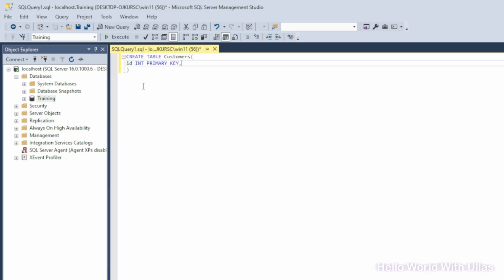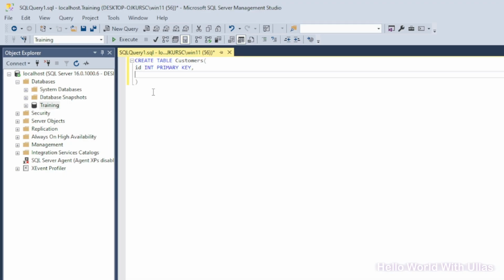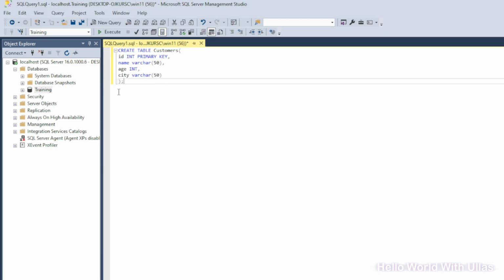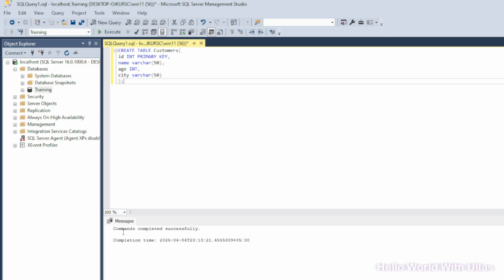Each table should have a primary key. So here I have specified ID as the primary key, and we'll have name, VARCHAR, which can store up to 50 characters, comma, age which is of type INT, comma, city, VARCHAR of 50. Now we have created the structure of this table customers. We can just hit execute, and it says command completed successfully.